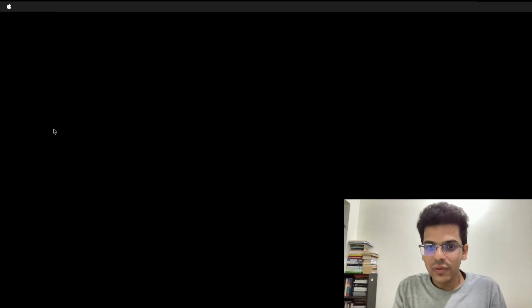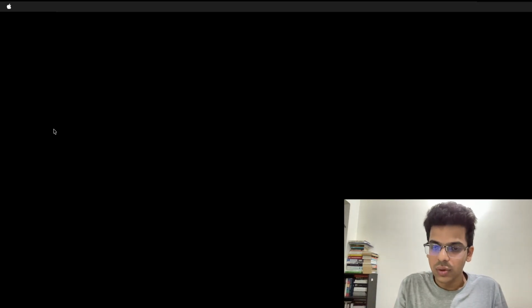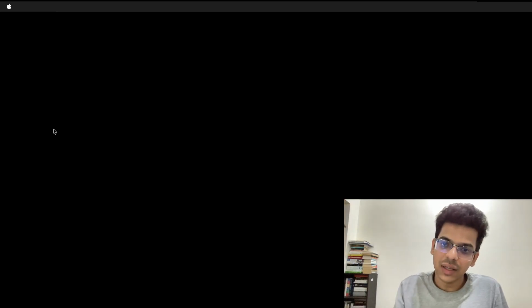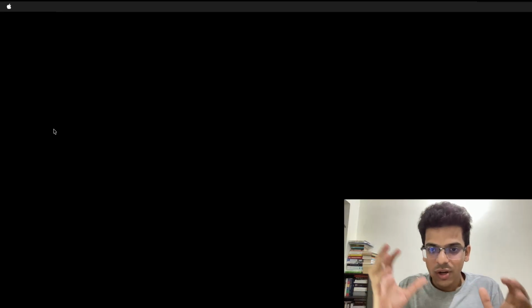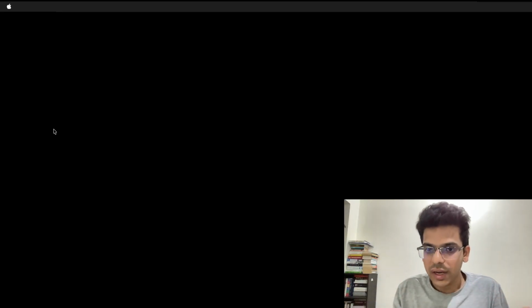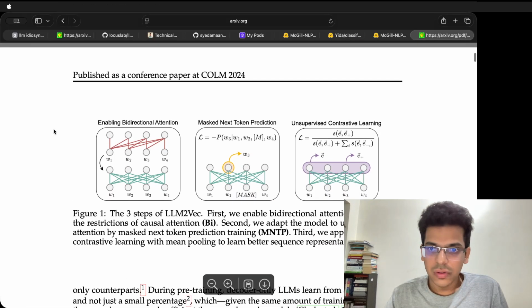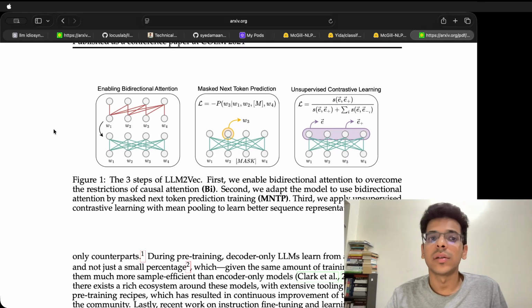So with LLM2Vec, you want to convert the decoder only model, which is the LLM, into an encoder, which is a vector based space with embeddings output for each of the input tokens. That is the main objective of LLM2Vec. And how does it achieve this objective? Let me tell you by walking through the paper here.